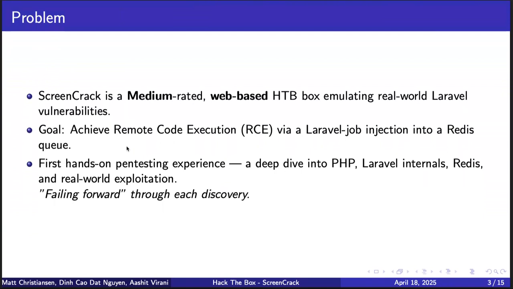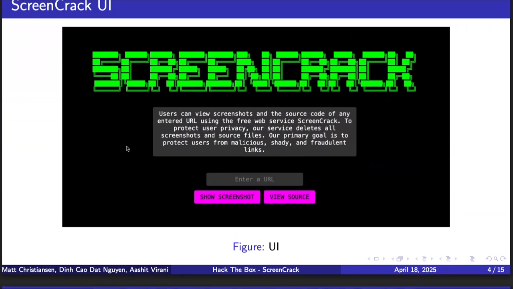So the problem, ScreenCrack is a medium-rated web-based HackTheBox, emulating real-world Laravel vulnerabilities, which is with PHP. Laravel is a framework with PHP. So the goal is to achieve remote code execution via Laravel job injection to a Redis queue. So this was a lot of pathfinding. This is a deep dive into PHP, Laravel, and Redis. So it required a lot of research and pathfinding.